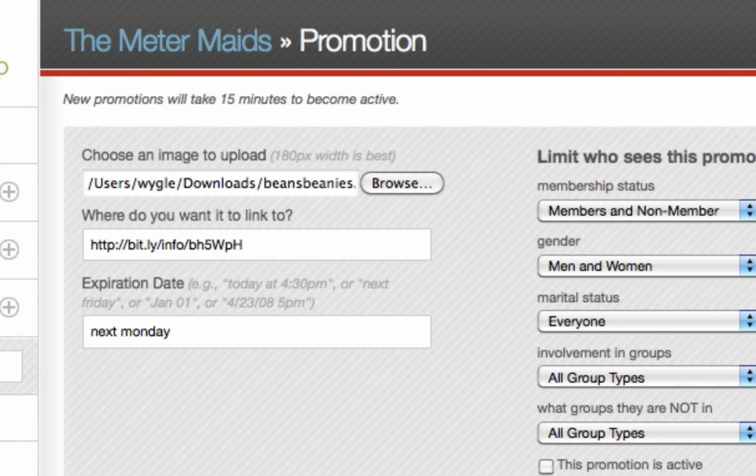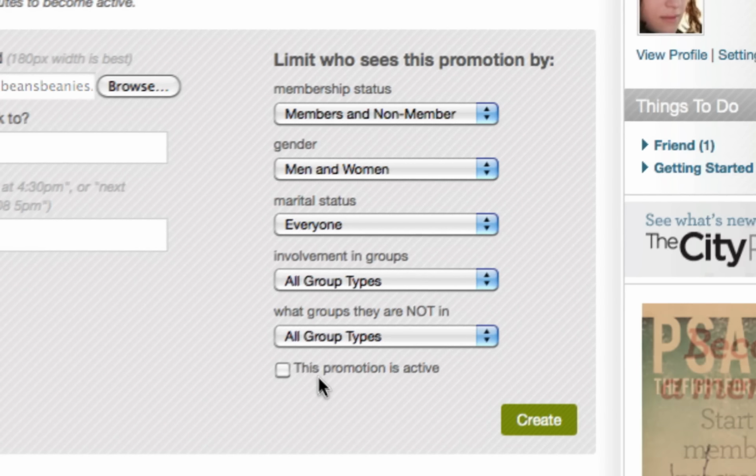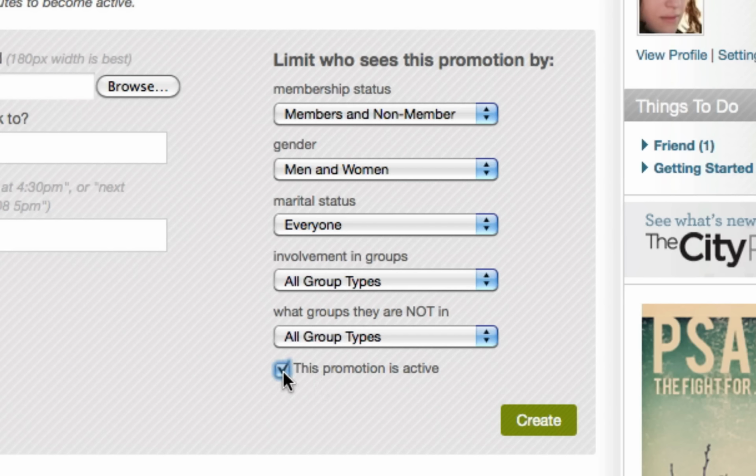I could also limit who sees this promotion by selecting any number of available options. This is really valuable in larger groups where you might want to focus your promotion on a defined audience within the group. Next, I'll click the box to make this promotion active, then click Create.